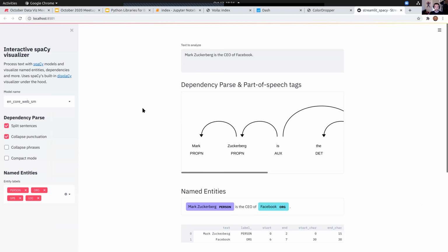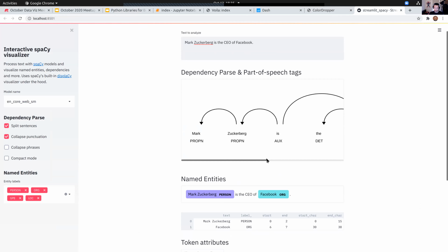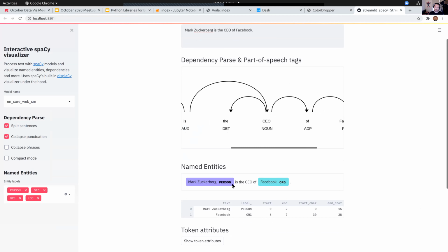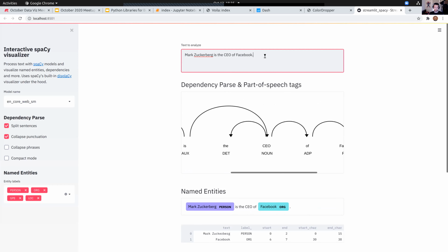Right, so this is looking at the spaCy natural language processing tool. You can see that it's analyzed this sentence: Mark Zuckerberg is the CEO of Facebook. It's given you a syntactic analysis of the sentence, including its parts of speech, like determiner, noun, adjective, and also the named entities in this sentence. So Mark Zuckerberg is a person, Facebook is an organization. That's a tagging challenge in machine learning. And so we can do things like say, Mark Zuckerberg is the CEO of Facebook and the internet.